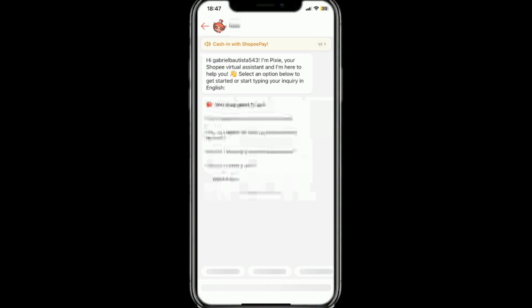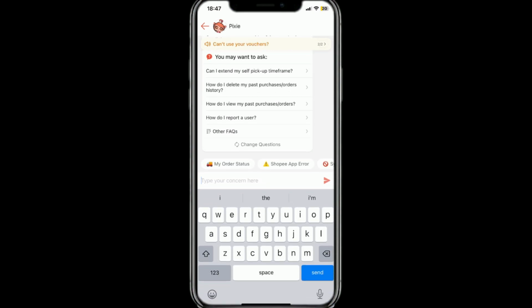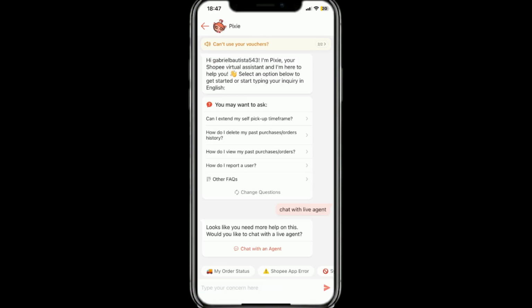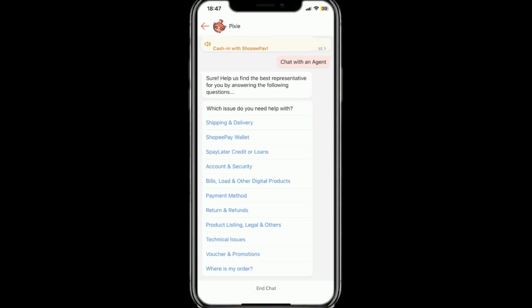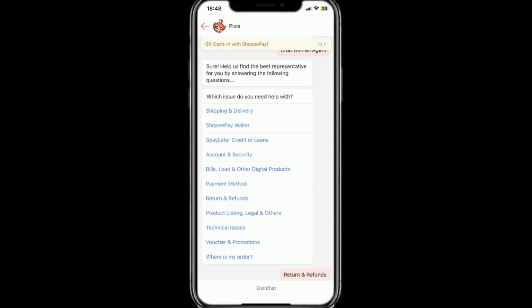So just click on that, and then from here, what you want to type out is just Chat with Live Agent. And then it says right here, looks like you need more help on this. Would you like to chat with a live agent? So just click on Chat with an Agent, and then from here, choose which issue you want help with. So for example, I will choose product listing and legal and others.